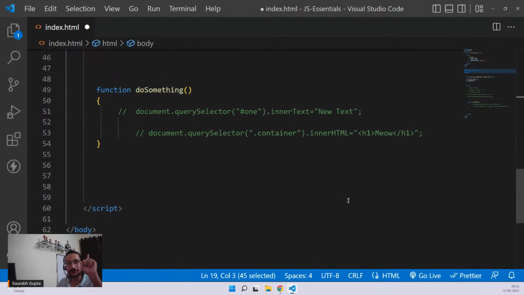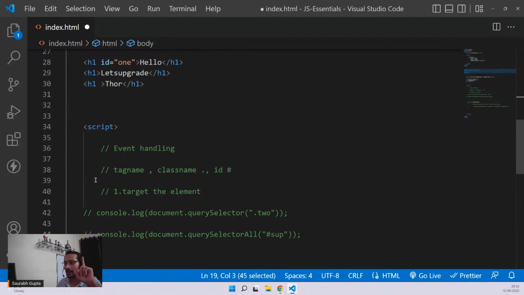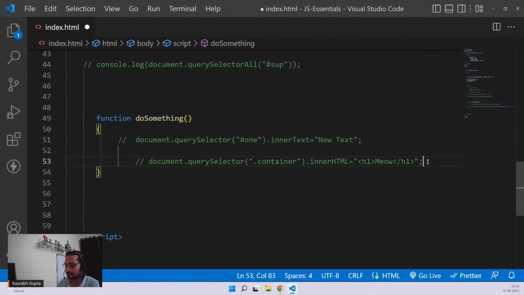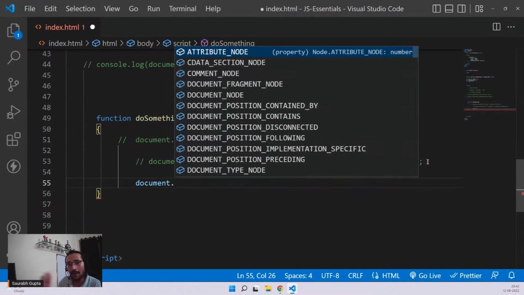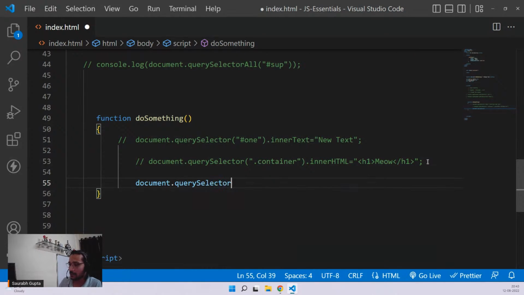So now again, guys, first rule. What is the first rule? Target the element. Same thing. So again, first of all, select. No matter what you're planning to do, select the element. So document dot query selector again dot container. So I got the element. Now what do you want to do? If you want to change content, inner text, inner HTML, two options. If you want to change styling anytime, no matter which style, if you want to work with CSS, you always have to do dot style and then dot any CSS property that you want to update.